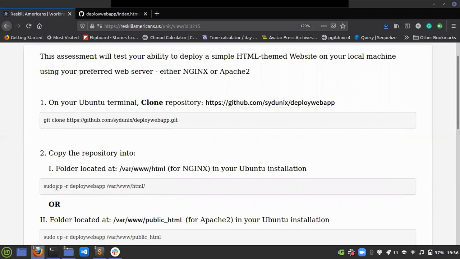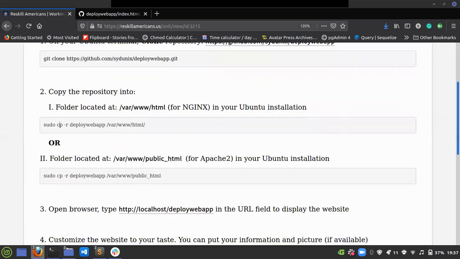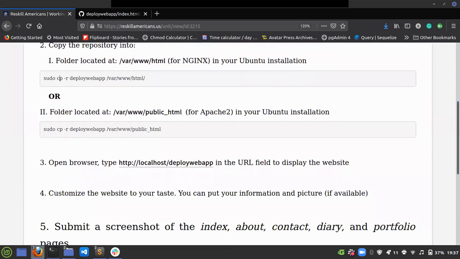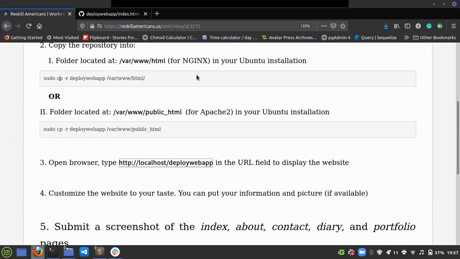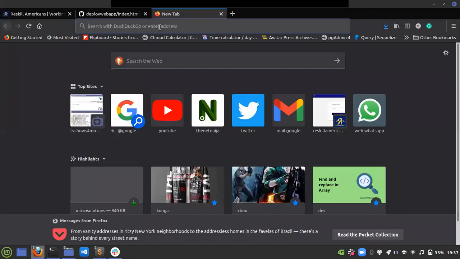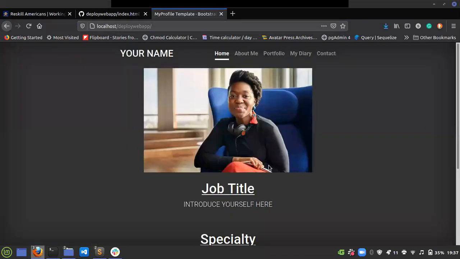If I use only cp to copy, without the sudo, it will tell me permission denied. Okay, since I moved it, I just copy this URL, or you can type it in the browser. I've copied it, I type it, and it displays this page.